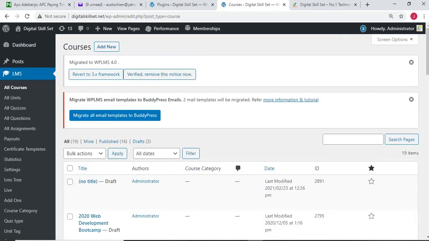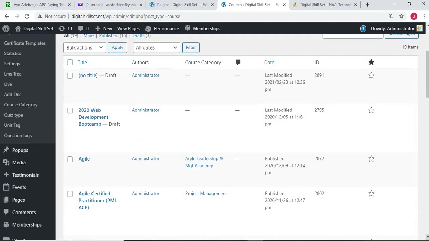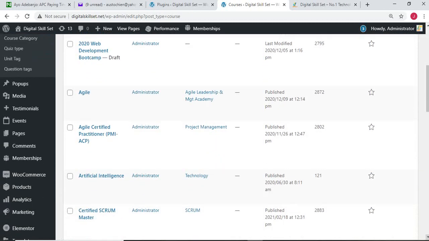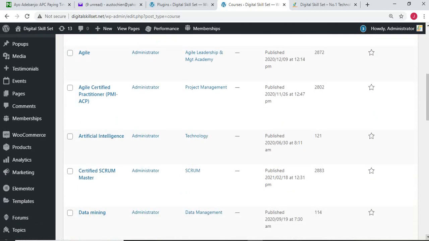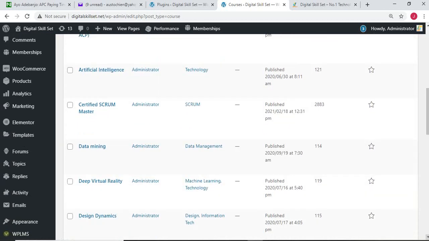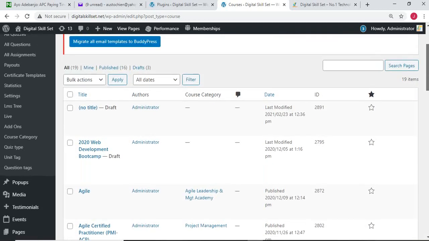All courses. Now we can see the courses that have been added. If we scroll down, we can see Agile Web Development Bootcamp, Agile Certified Practitioner, Artificial Intelligence, Scrum Master, Data Mining, Virtual Reality, and all that.